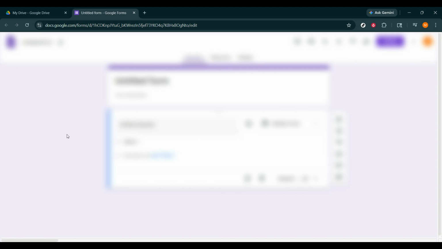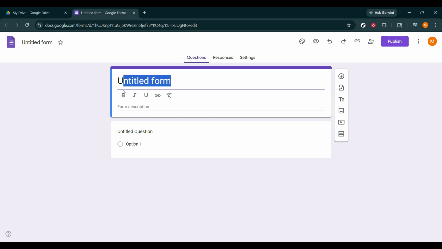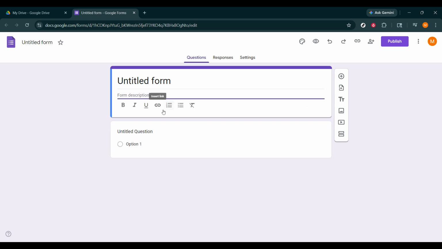As soon as the form opens, the first thing you'll want to do is give it a name. Click where it says Untitled Form at the top and type in your form title. This could be something like Contact Form, Job Application, Event Registration, or Customer Feedback Survey. Right below that, you can also add an optional description so that people know what the form is for and what they should expect.